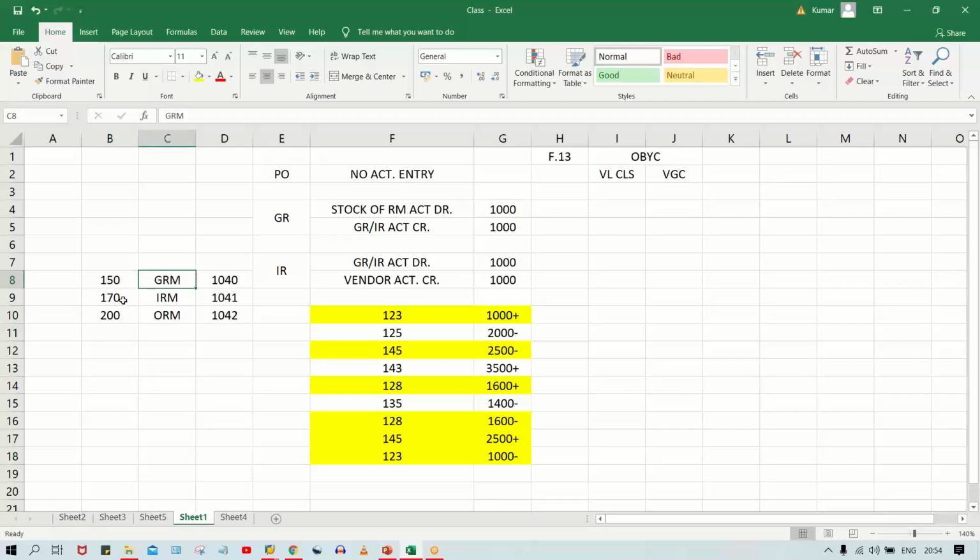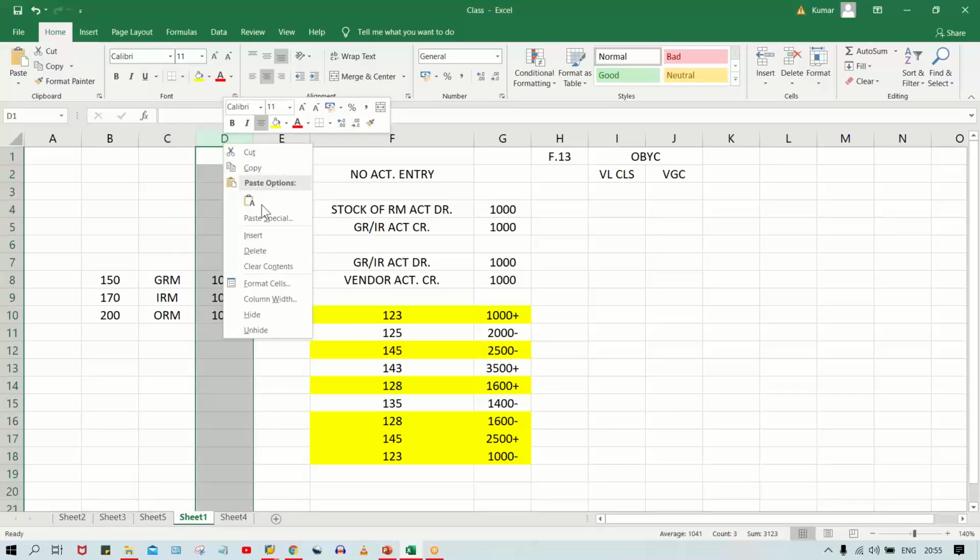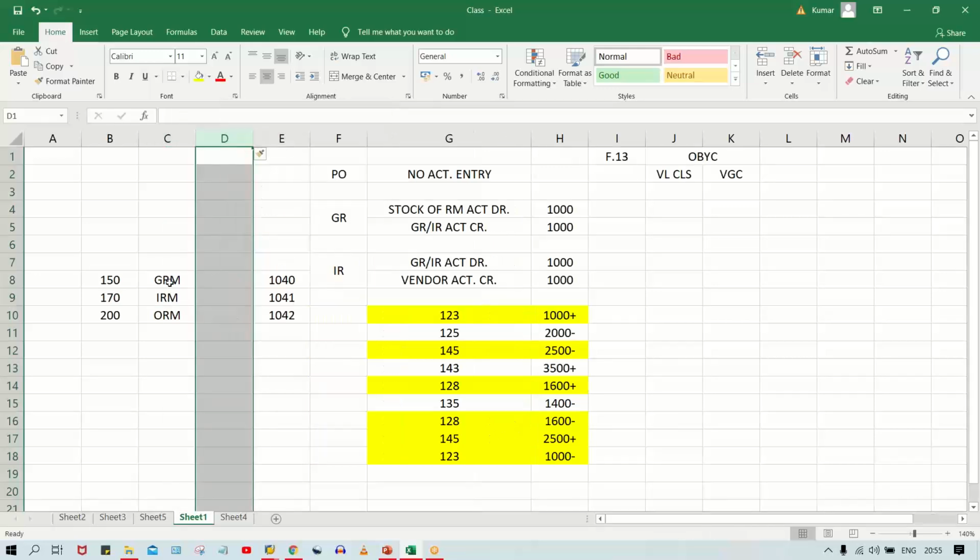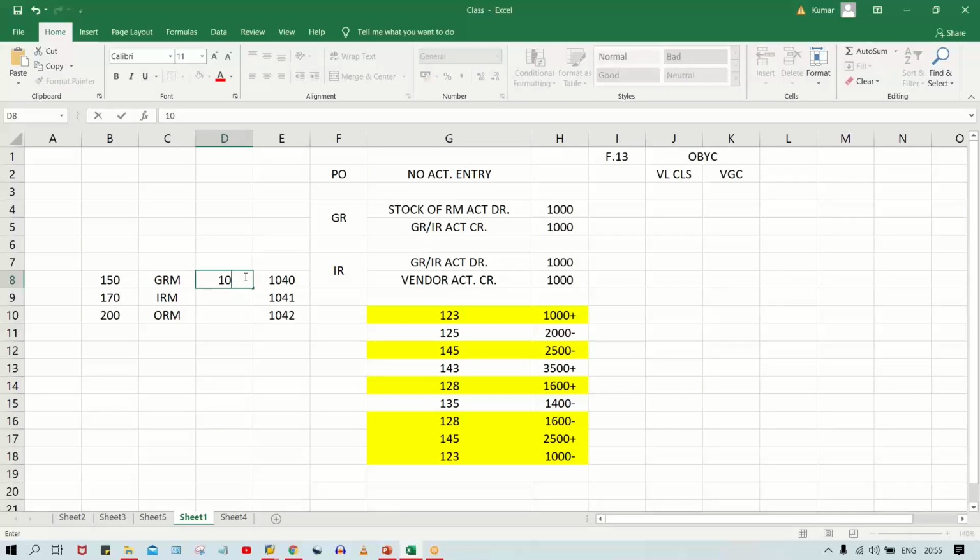Whenever we set up any material master related to iron raw material, a different valuation class is going to be given. These are the different material types. The valuation class could be alphanumeric or alphabetic, anything. Let's suppose 3001, 3002, 3003.